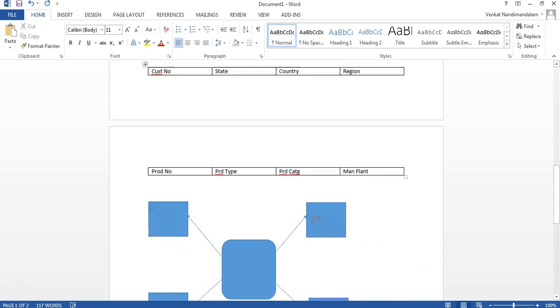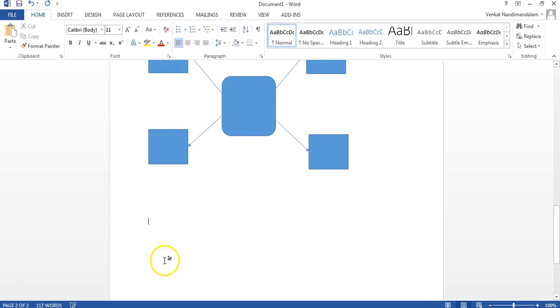Okay, so the limitation with analytic view is that it cannot have measures from more than one fact table.